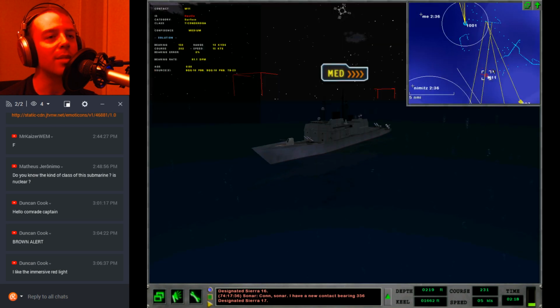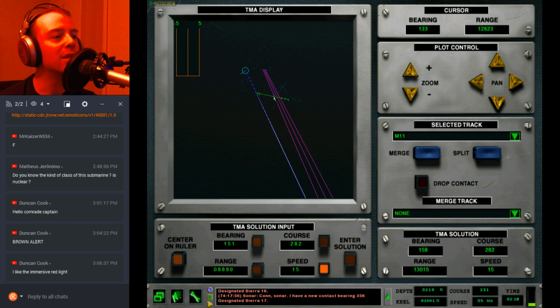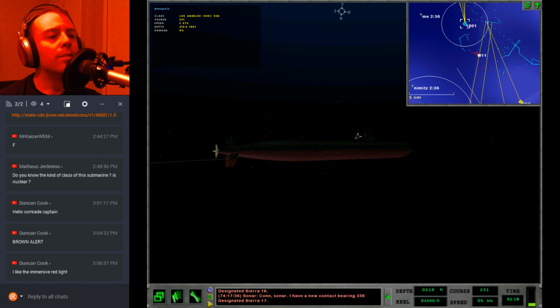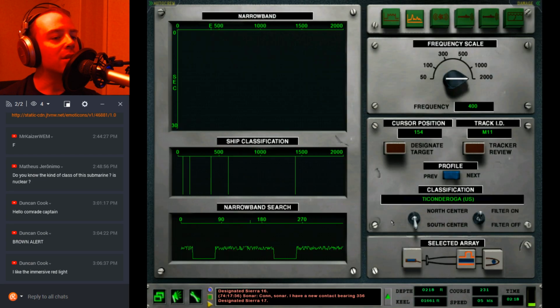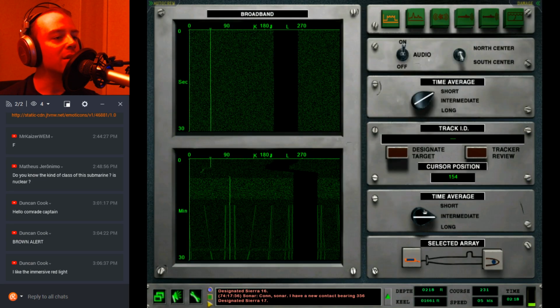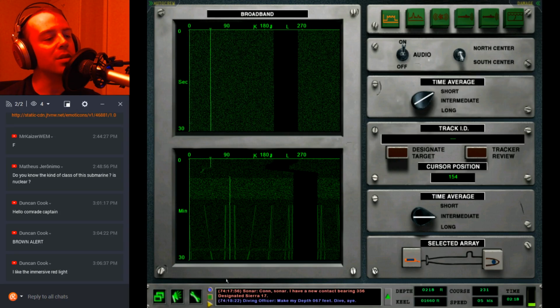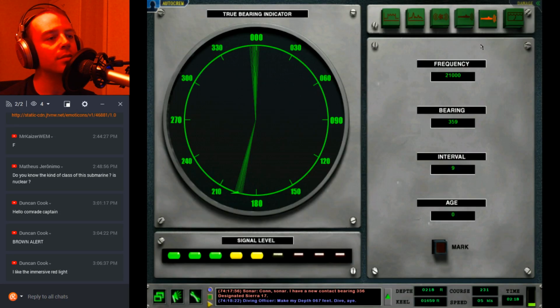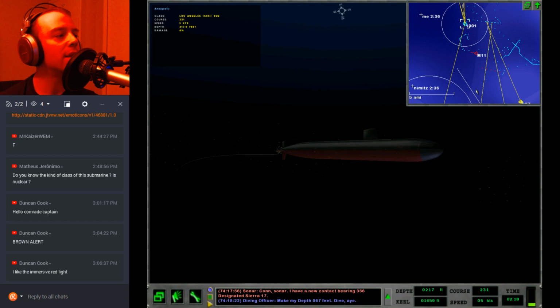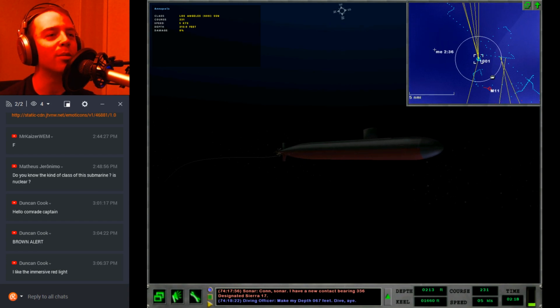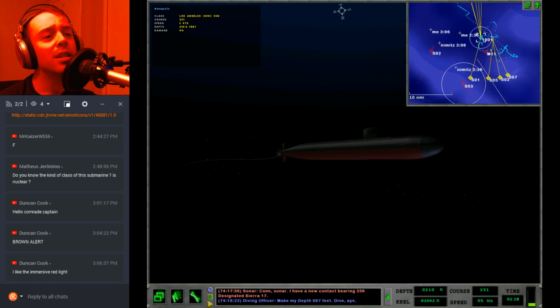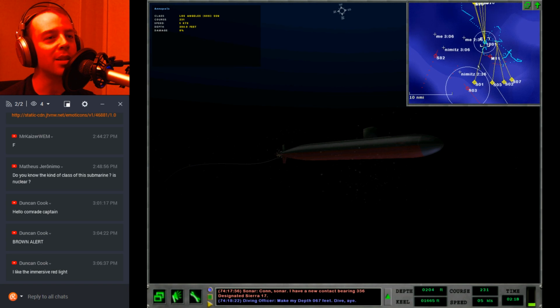Yeah, sure, enter. Pop that in. Probably a little closer. Where's that towed array? That's still beneath the layer. Yes, it is. Just go to periscope depth real quick. Make my depth 67 feet. Dive. Distant ping. Distant contact, probably submerged. If I had to guess, sounded like a boomer coming out of the barn. Sounds like a missile boat coming out of Polyarny.